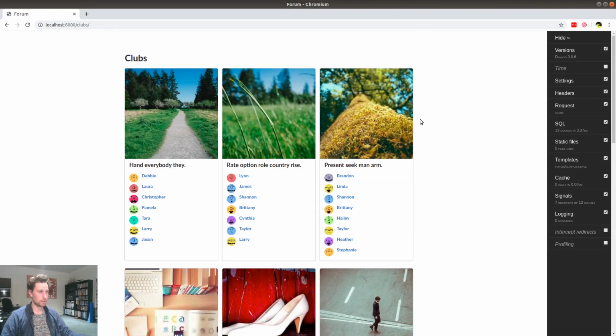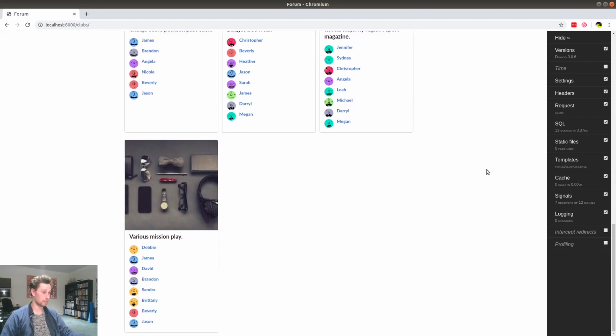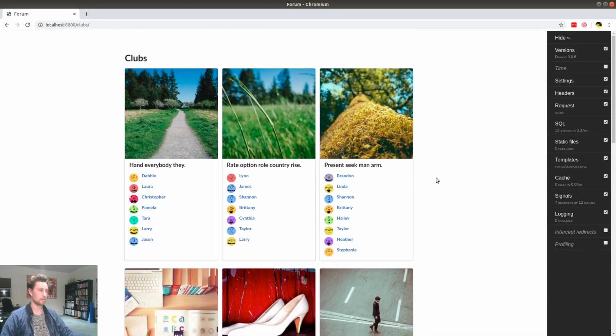So we have many clubs, and one user can also be a member of many clubs. A club may have many users, hence the many to many field. And this is 13 queries, which, given the amount of data we're displaying, is surprisingly little, but we can still do better than this.